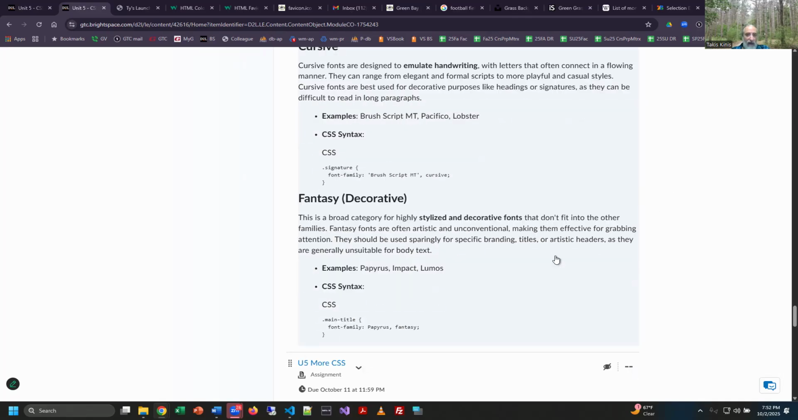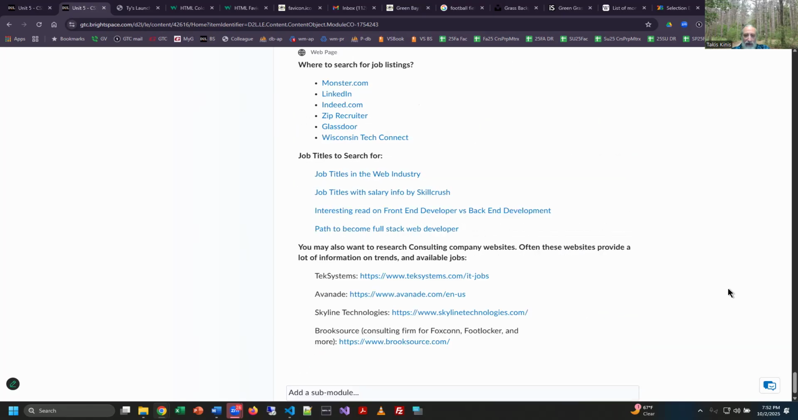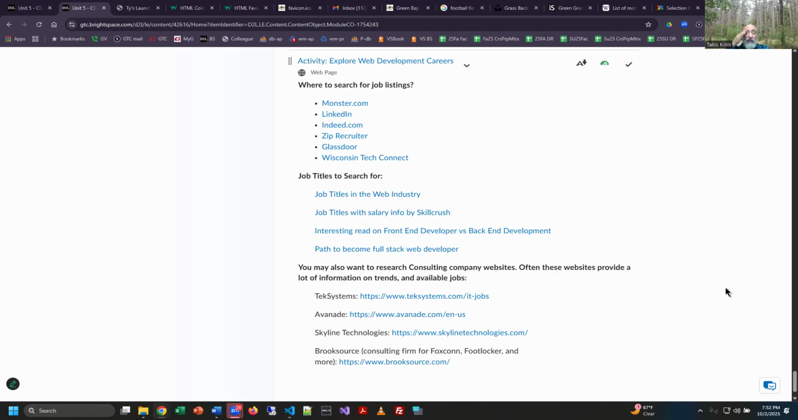So here's all the different categories. I am working on building the assignment right now, so I'm not going to show you that. I also have a little bit of additional content down here at the bottom of the page that I want you to explore. This is focused on the career path of a web developer. So places where you can look for work, the kind of job titles you might search for, and tasks you might do when you become a developer.